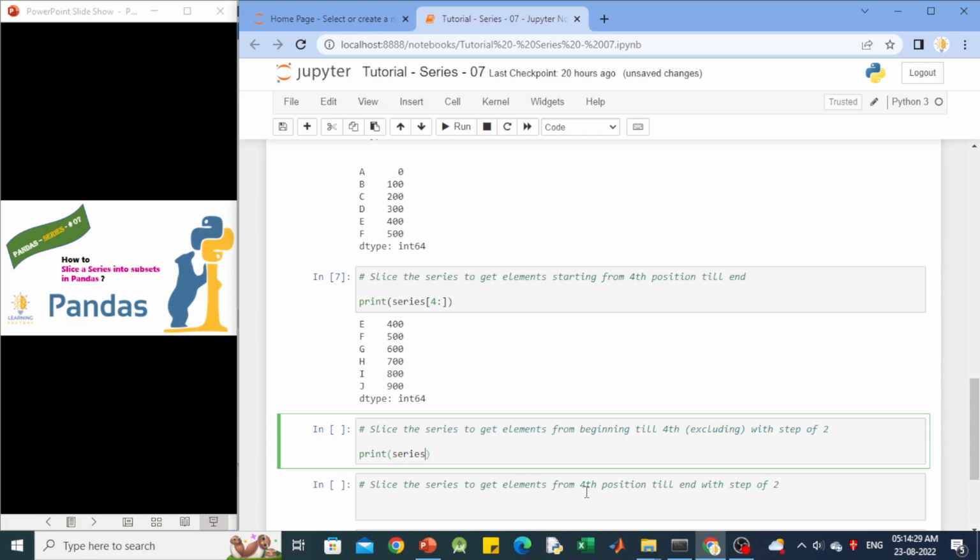If we would like to get from the beginning, we may omit the start element. So let's put a colon here. Then till 4th excluding 4, so the last element should be 4, and the step size would be 2.